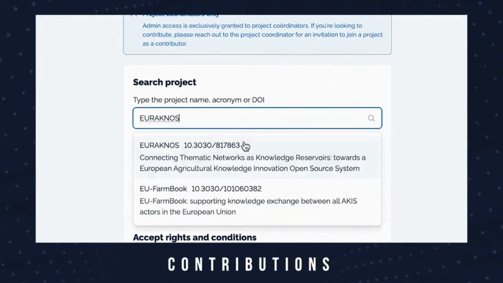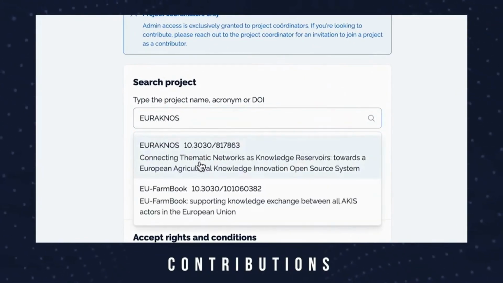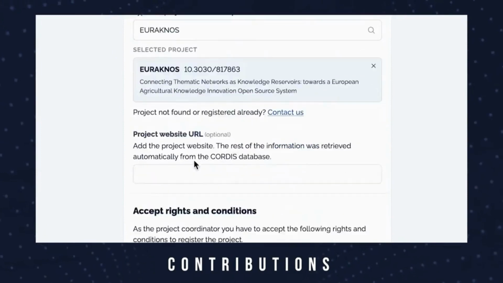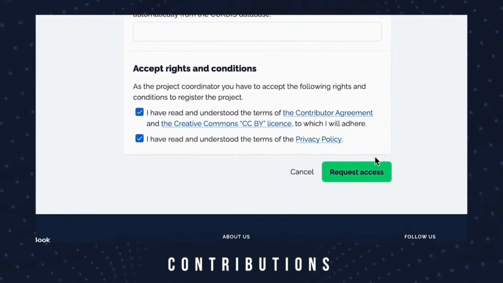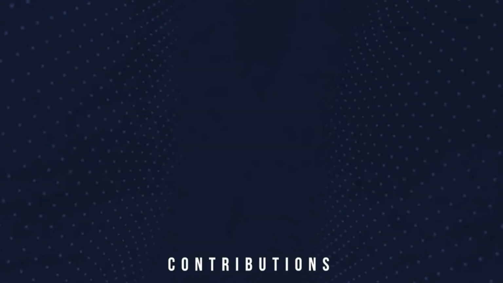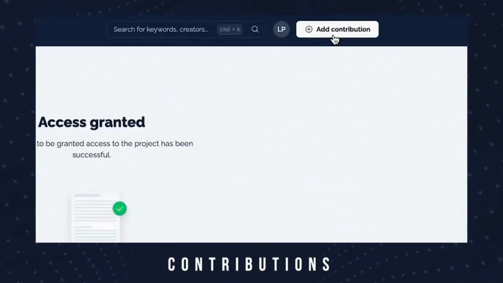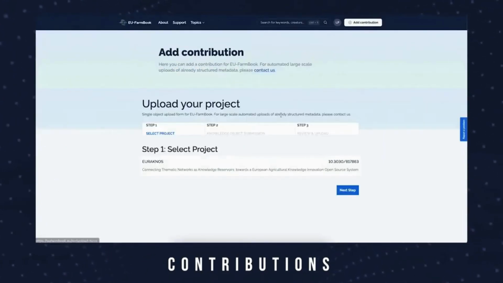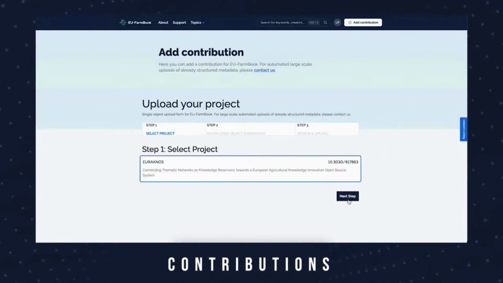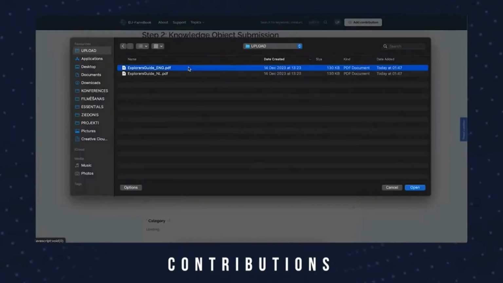We start by selecting the project to which the knowledge object belongs. You will choose this from the list of the projects of which you're already registered as a contributor or a coordinator. And then we move on to actually uploading the practice-oriented material and providing the metadata needed, which will help users find your practice-oriented material more easily on the platform.